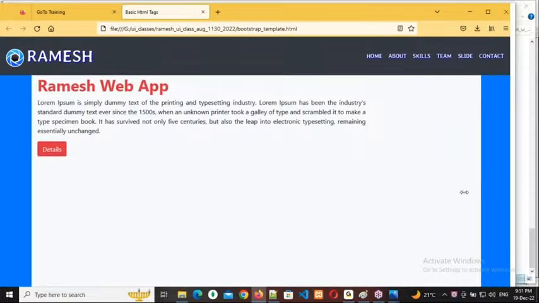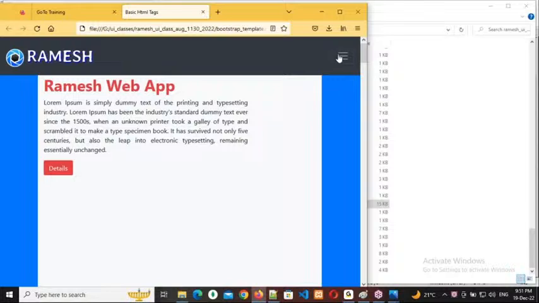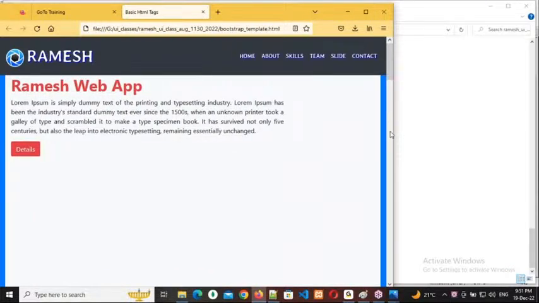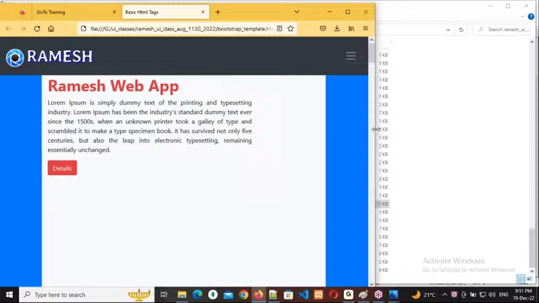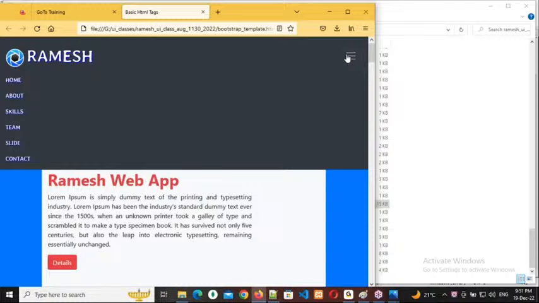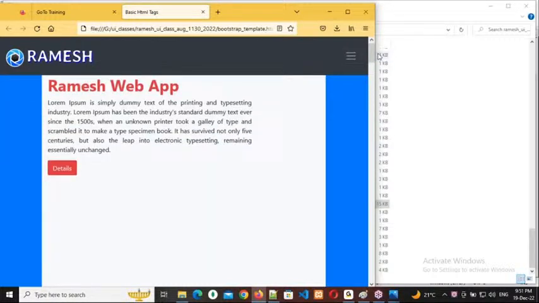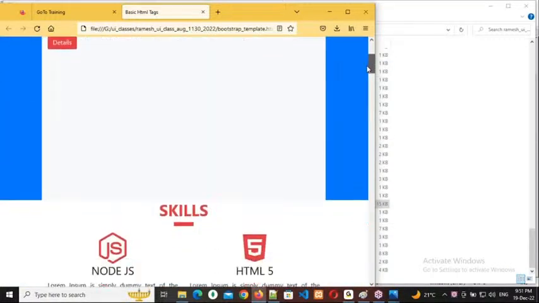For example, observe there. I am decreasing the size. Are you able to see the complete menu now? Previously, were you able to see the complete menu? But are you able to see the menu now? Respond everybody. No, but you are seeing the menu icon. Whenever you click, the menu is coming. That's it.